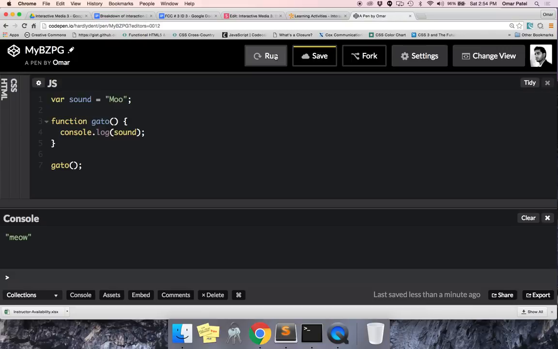You're saying that this wouldn't work because you're not defining what sound is, right? So how does Gato know? Well, let's find out. Why does that work? We didn't define sound inside here, but yet it still works.